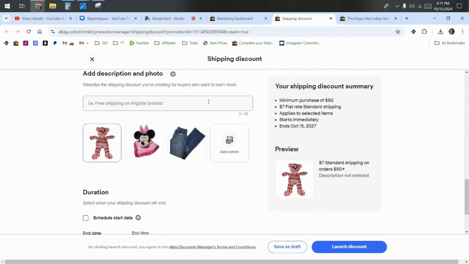And then down here is where you're going to add your description and your photo. You can get any photo you want and put it in here. I never like the photo they suggest. So I usually go grab something either nice from our store or seasonal, Halloweeny, Christmassy. And you want your description to be good because your buyers are going to see this.